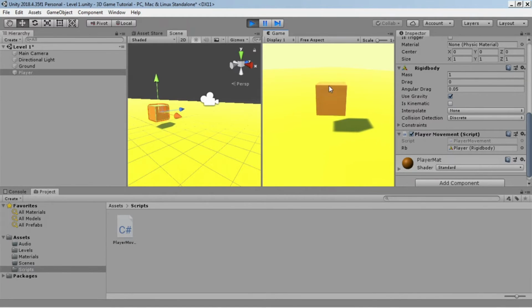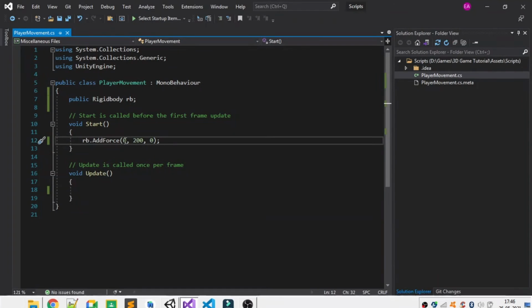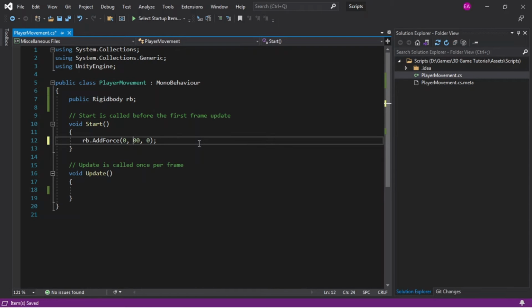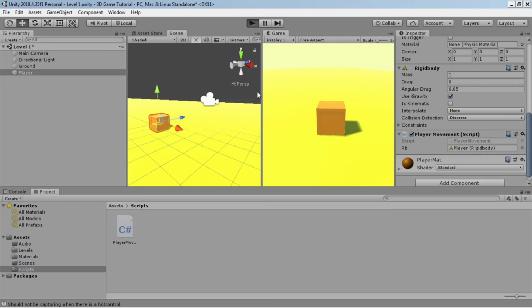As you can see, our cube jumps with a force of 200. If you make this more, like 5,000 or something, it's going to jump very high. So this is how you make a jump.